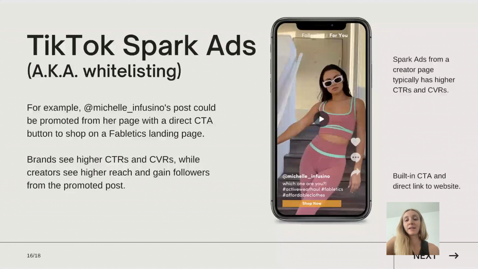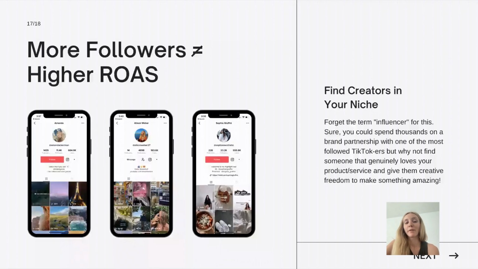In terms of working with TikTok creators, I always advise brands to not worry about their ROAS or their followers, because followers definitely does not equal higher ROAS. Really focus on what type of content they're creating. Does their vibe resonate with your brand? How do they talk about products on camera? Those would be the most important things when looking for creators to partner with, not necessarily anything to do with their following or their engagement.